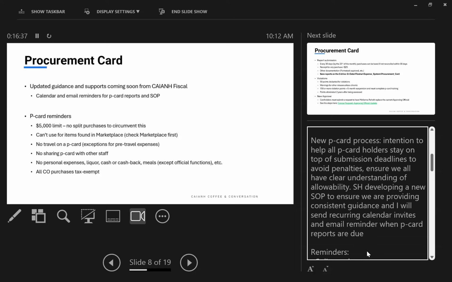So Sarah is working on a new SOP, and then I'm going to start sending out calendar reminders for like the 25th of every month to submit the P card reports. Those P card reports are due every 30 days if you purchase something in that window. So we're hoping that this will help us provide consistent guidance to everyone and have everything documented and written in one place, and take some of the guesswork out of you having to remember, oh, it's been 30 days and I have to submit.